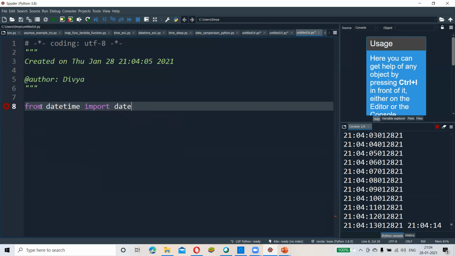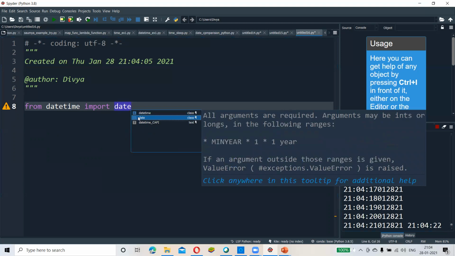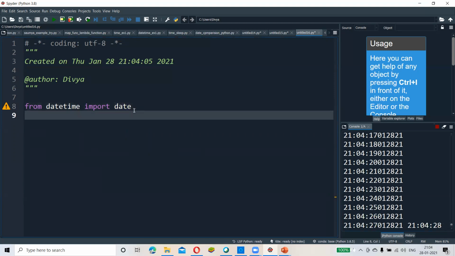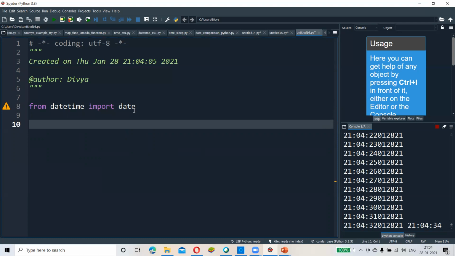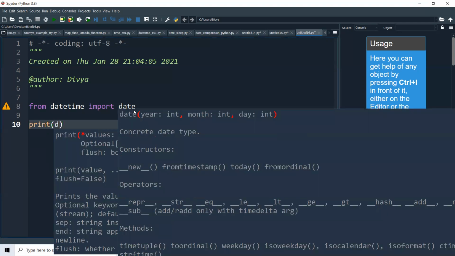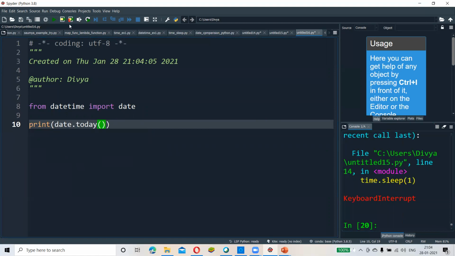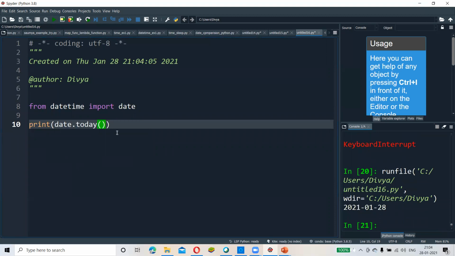Import date. Import date class. Now we have imported the date class. From date, what I can print is print date dot today. Today is a function. If I print today, I need to hard stop it. Keyboard error came, otherwise it will keep on printing. So today's date we got.